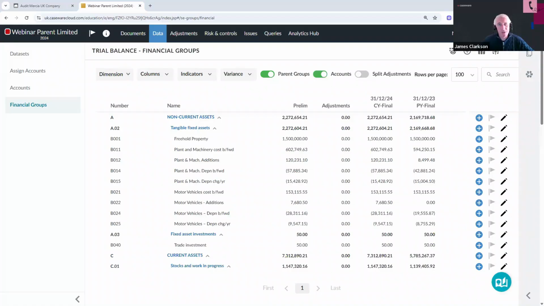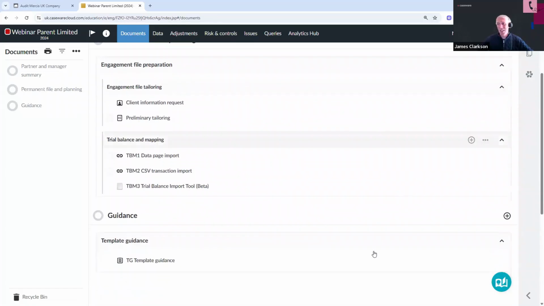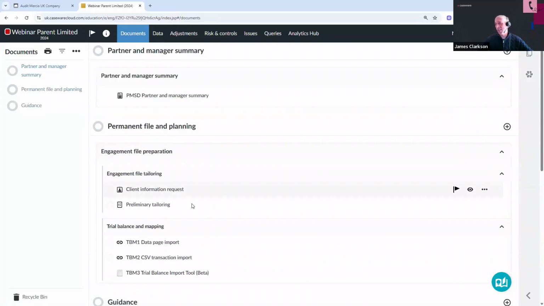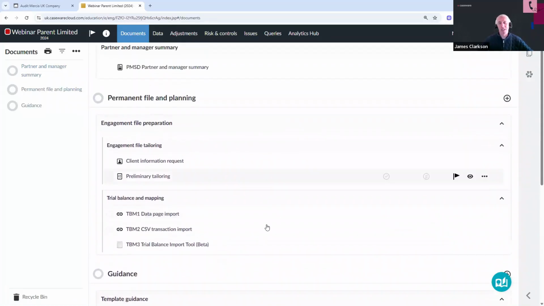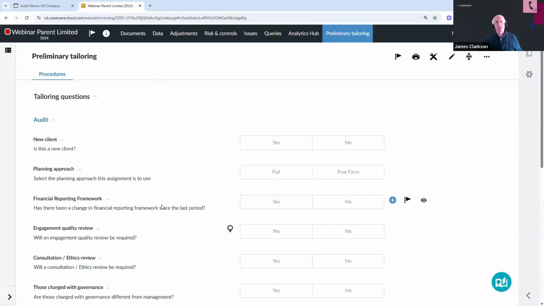So now that we've got some data in, we'll have a look at bringing some documentation into the file. And as we've already seen, our document screen is looking a little bit sad. It hasn't got too much in it, really. So to bring documentation in, it's all driven through our preliminary tailoring document. In this document, we set out some circumstances about the engagement, about the client, and that will bring documentation in that we need in the engagement.